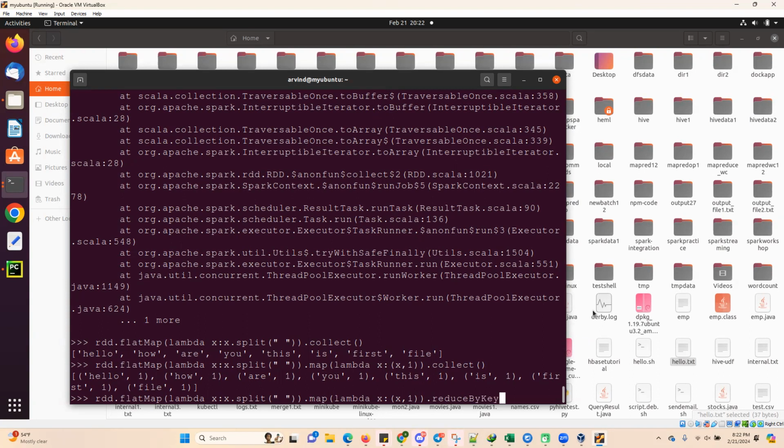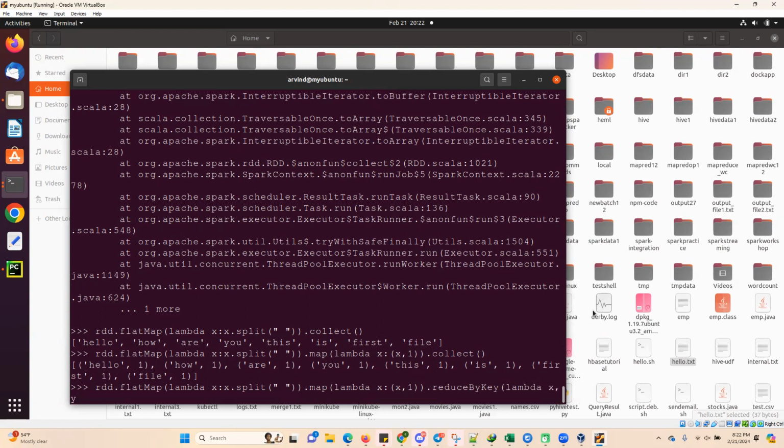So reduceByKey, and here we have to use lambda with x comma y. Lambda x, y. Why are we taking two? X comma y, because we have to do aggregation, like sum, count, value. So x plus y, reduceByKey, and after that I will do collect.